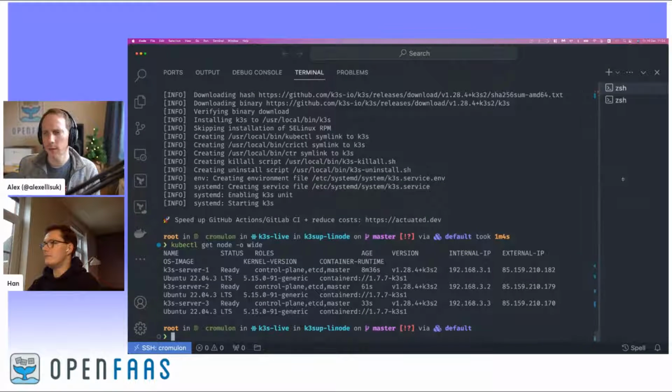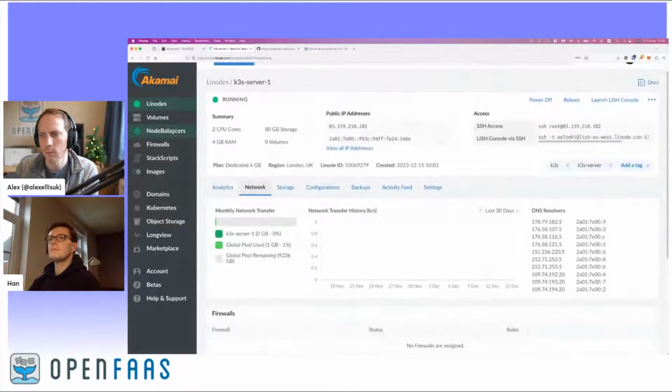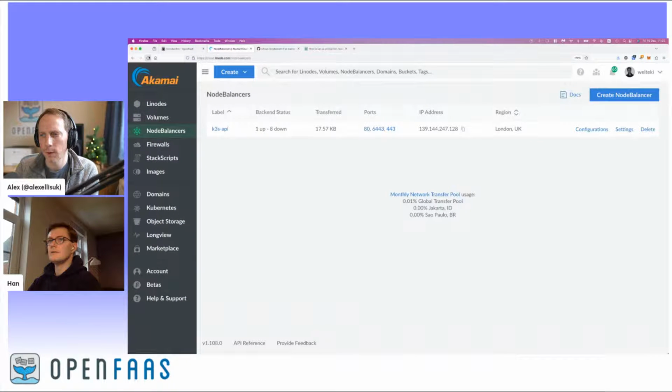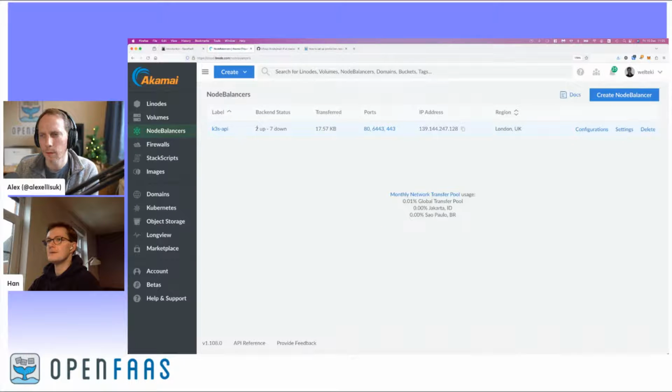Is that an -o wide? It's a bit hard to see sometimes, isn't it? But they're all ready. We have the internal IPs .1, .2, .3 and external IPs, which is perfect. So I reckon on your node balancer, you should see 3 out of 3 now. Let's check. It may just be taking a few seconds to get reprobed. Yeah. 2 already. Okay, that's great.